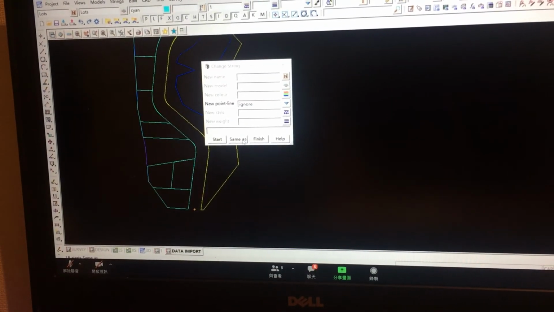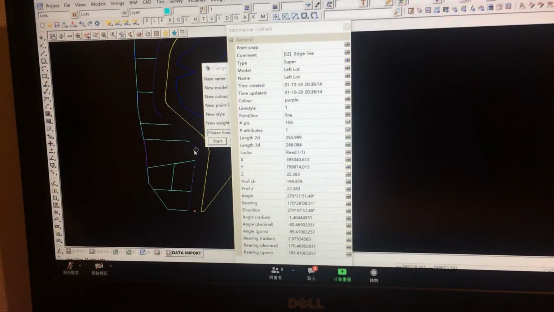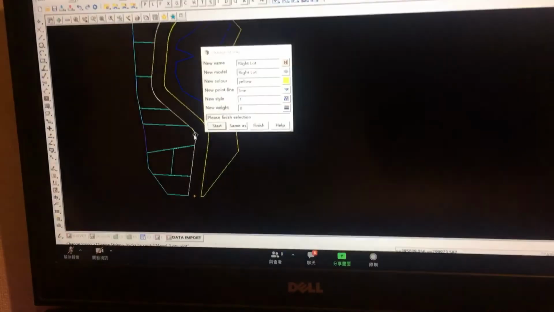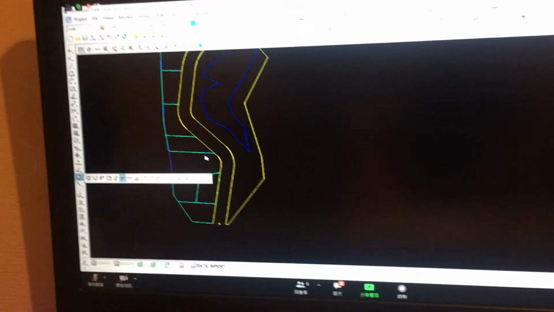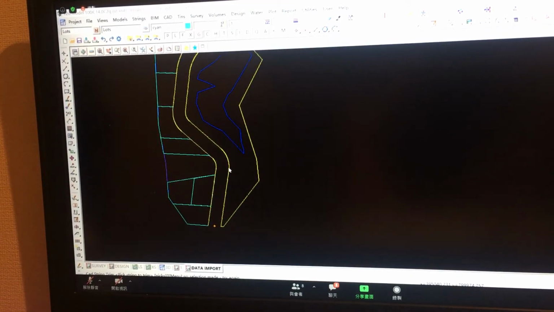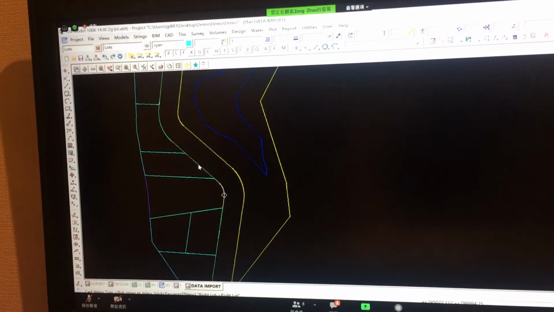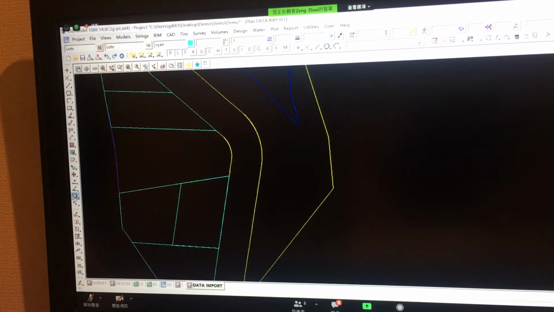Let's be brave a little. String edits, change, same as this one. Start, left lot. No, I need the lots. Lots, yes. Okay, finish. So start trim. Oh no, I need to come here. Right lot, trim. Yes, it's gone. So I have trim here.